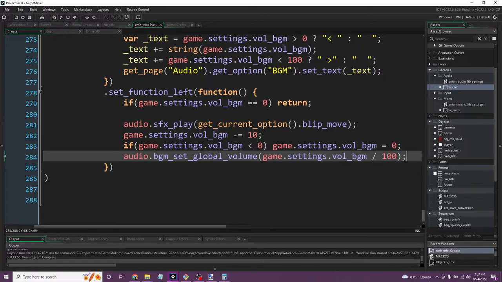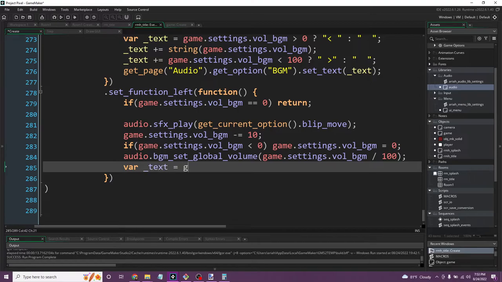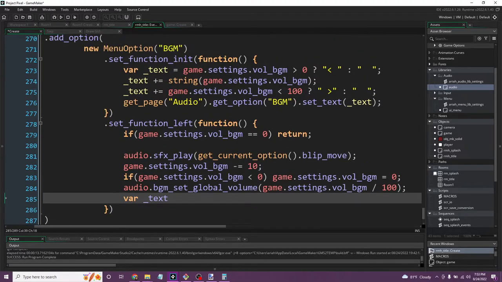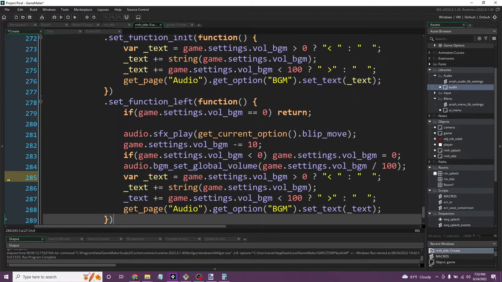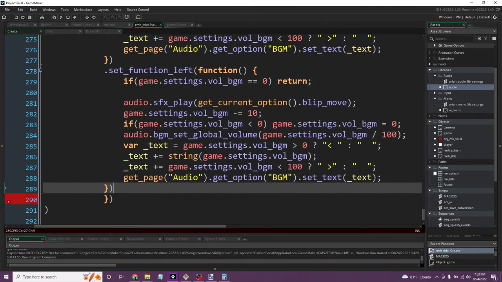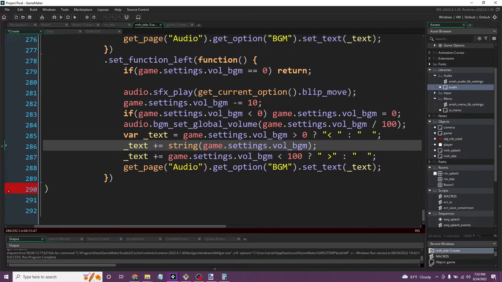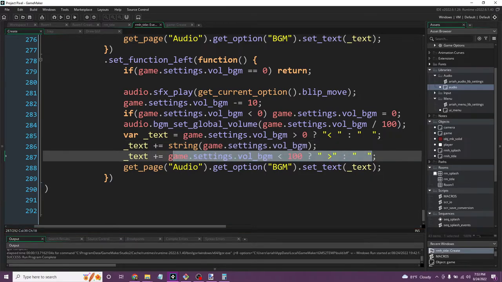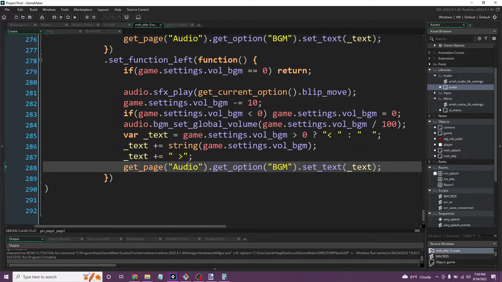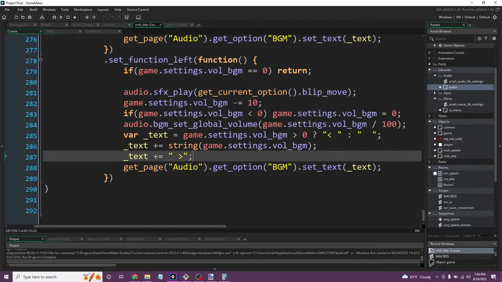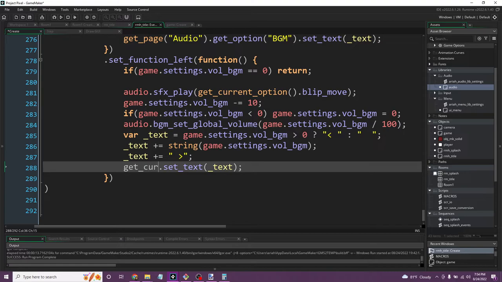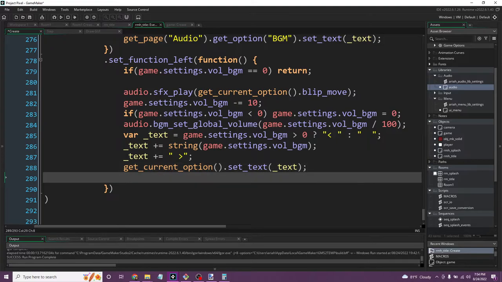Whew. All right. And then we want a var text equals game.settings. In fact, I actually think this is basically the same as this. I'm going to copy this, paste it here. The only difference is we actually don't need to check if we can go right. This can just be that because we've decreased the volume. And then lastly, we can change get page and get current option to get option to get current option. Just like that. And then at the bottom here, we can say game.settings underscore save. And that's it for left.